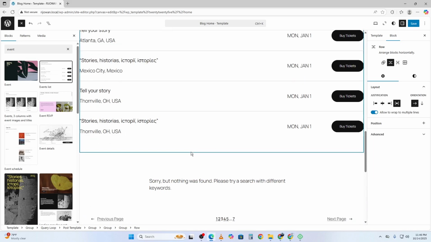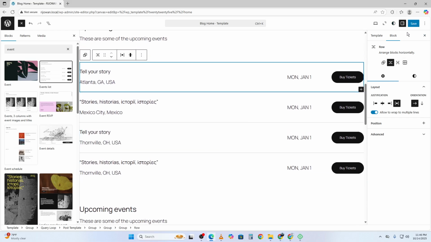Once you've filled in everything, click Publish, and your event will instantly appear on your events page, fully functional and beautifully formatted. And that's it. In just a few minutes, you've created a complete professional event listing right inside WordPress, no coding required.